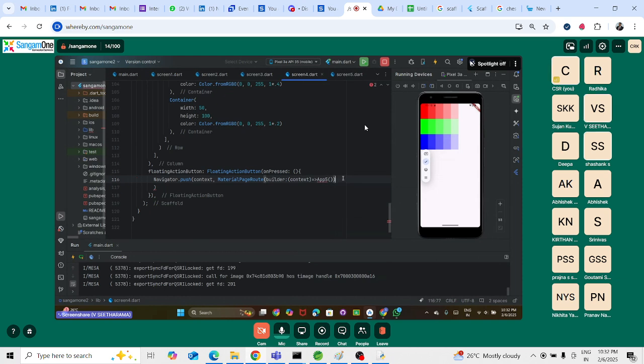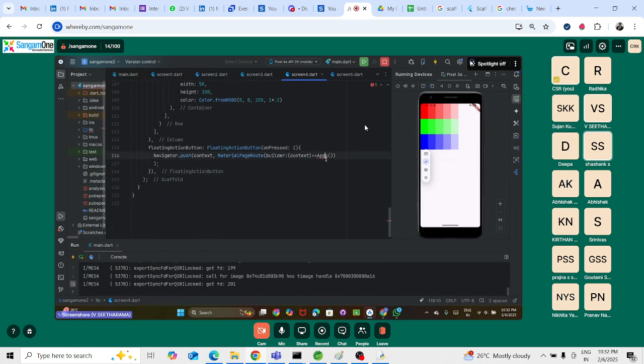And then a semicolon, right? Another bracket. Yeah, app, it's correct. Now, after app, import the app file.